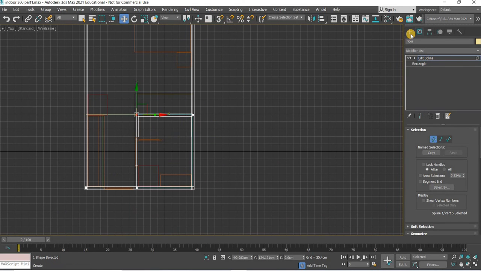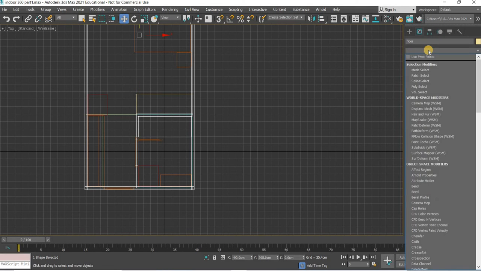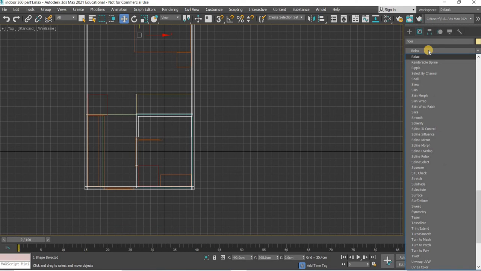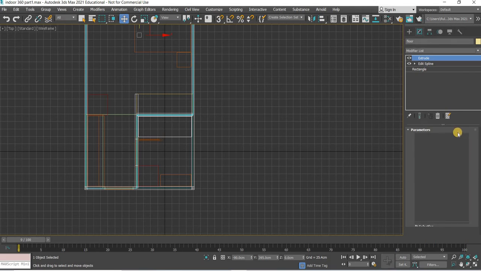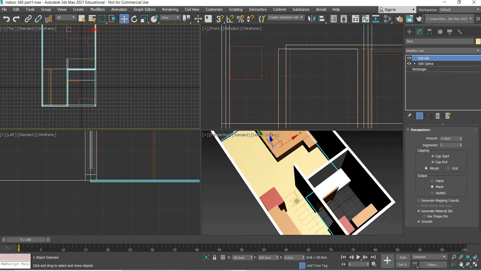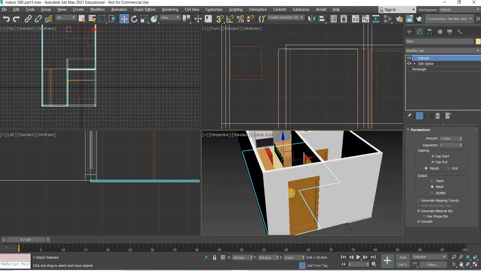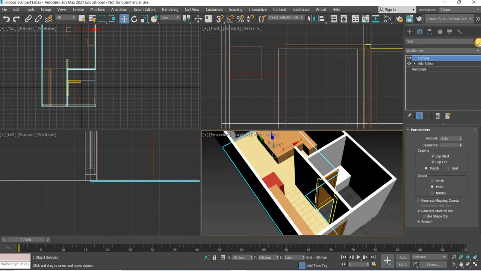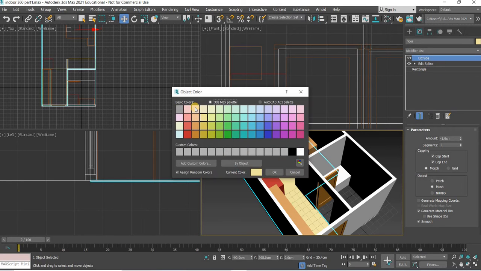Alright. And then this floor, we will add an extrude modifier. Okay, and the value is -1 cm. So if you look at it, you get that floor to the -1 cm, and I'm going to put this color for the floor.